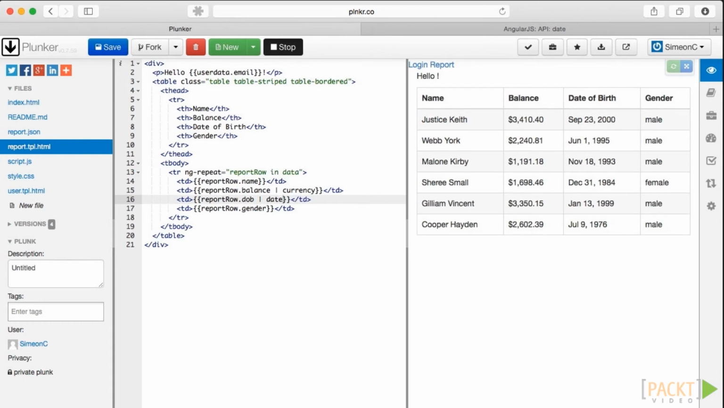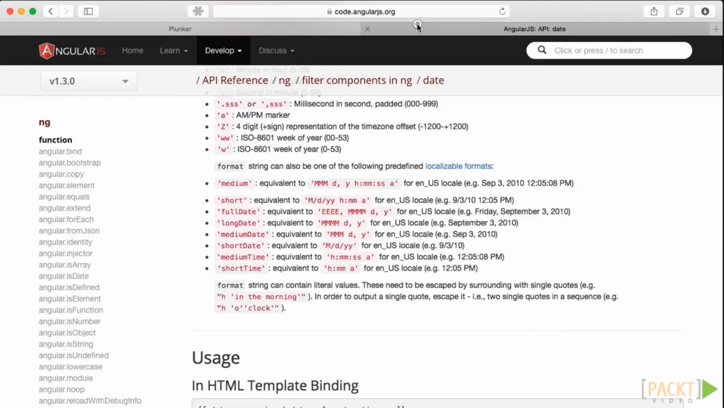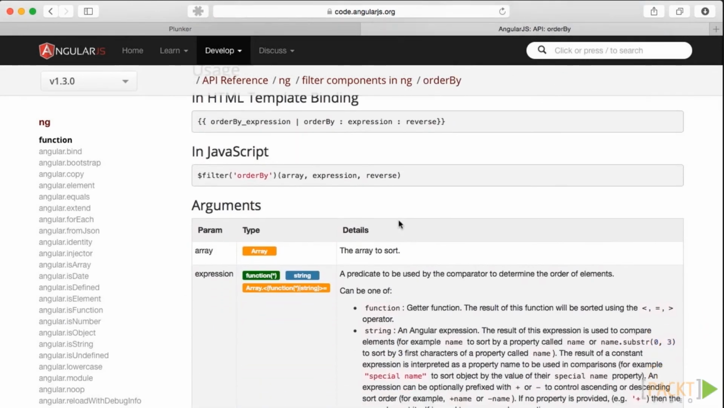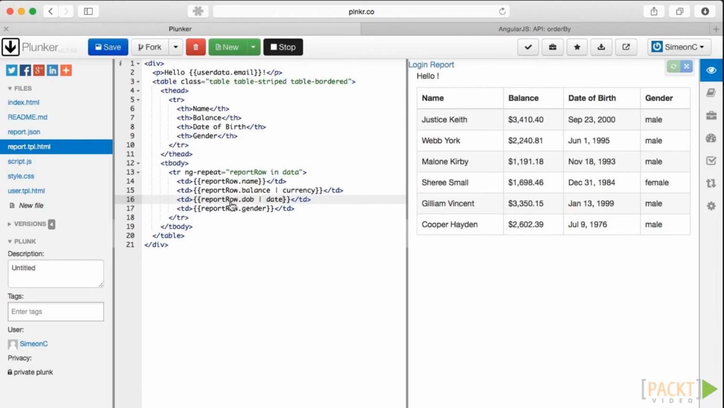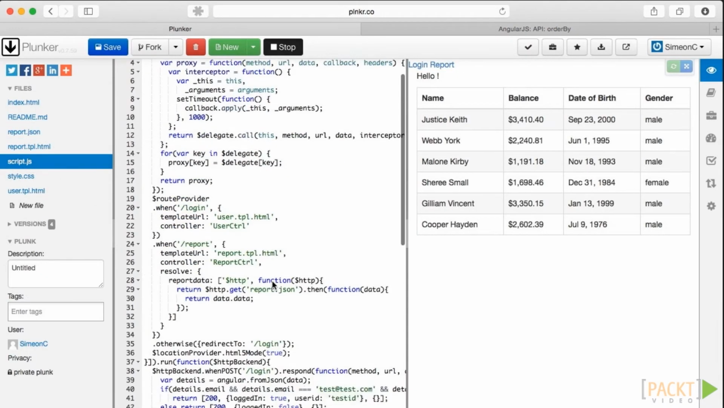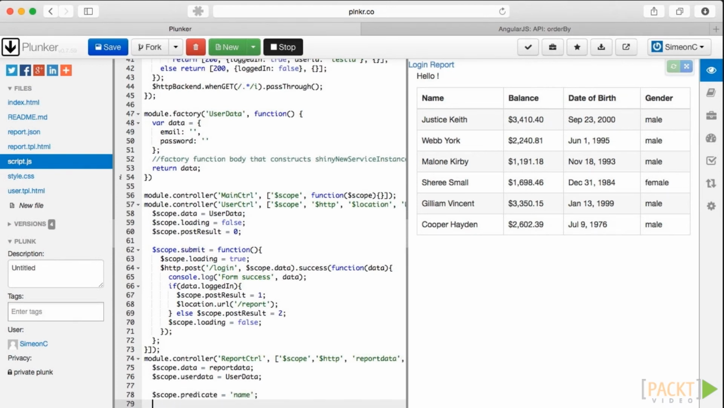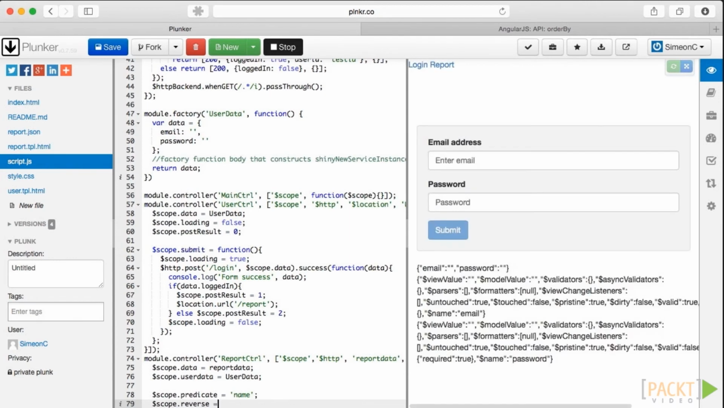If we look at the docs for this, we can see that the order by filter requires one column and an optional second. The predicate is the name of the object keys, and reverse will reverse the order. First, we want to add the defaults to our controller. These will define how the table is sorted at the start. We'll start with name and not reversed. So we'll switch over to our script.js, find the report controller, and we'll add in scope.predicate equals name, and scope.reverse equals false.